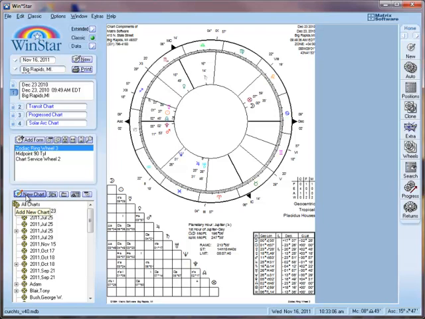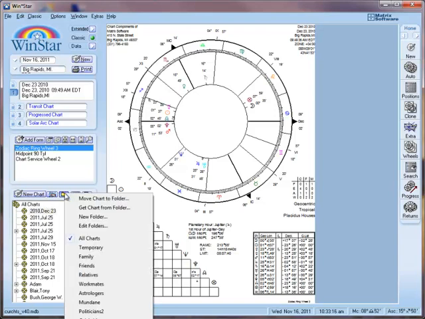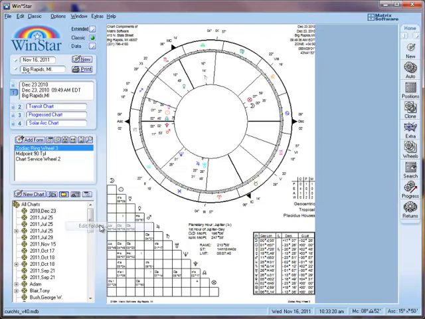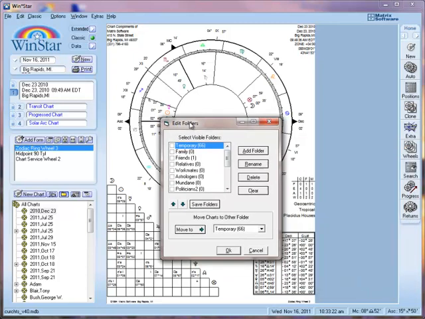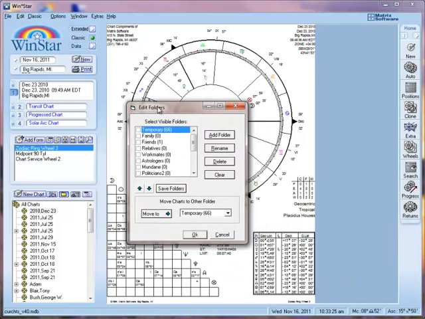You have another new chart button. You have the search button. You can search by a person's name. You have the select folder button. You can move charts to folders, etc. Also, the chart folders themselves have been updated from WinStar version 2. You can now move people between folders. You can rearrange the folders into whatever order you'd like. You can rename a folder, and you can also delete a folder.